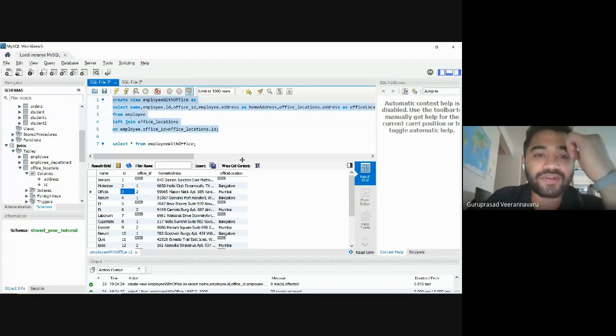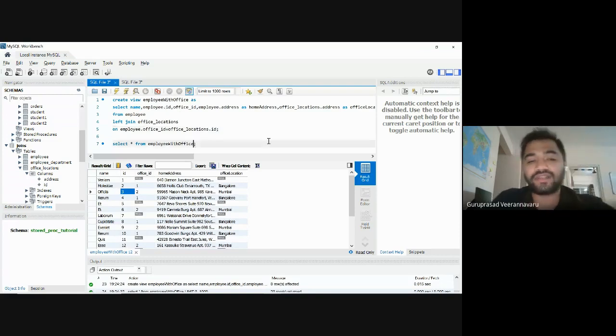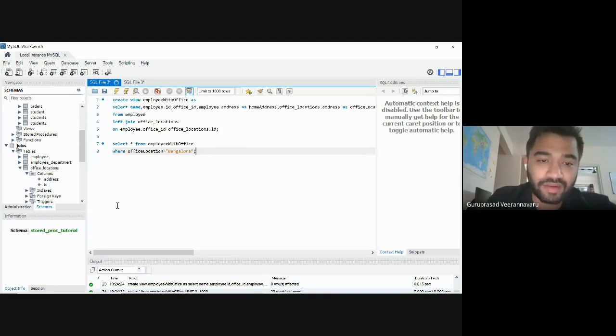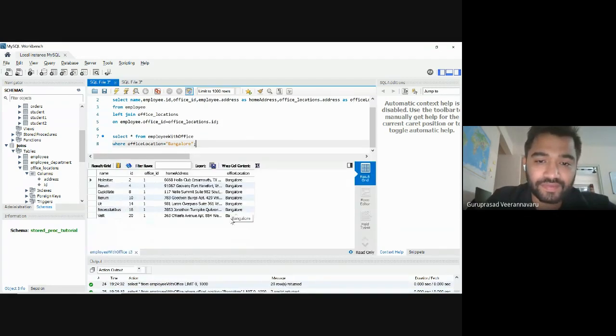So now every time I want to see employees with their offices, I don't have to write this whole query. I can just use the view and do whatever I want, and all the other things also work on this. I can use where, like how you query normal tables. If your office location is Bangalore, let's say, it will filter the Bangalore rows.